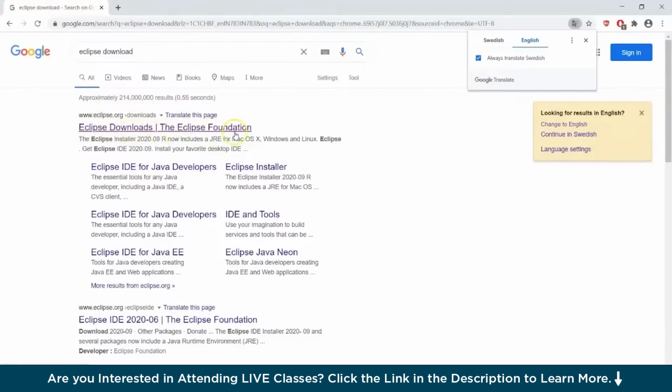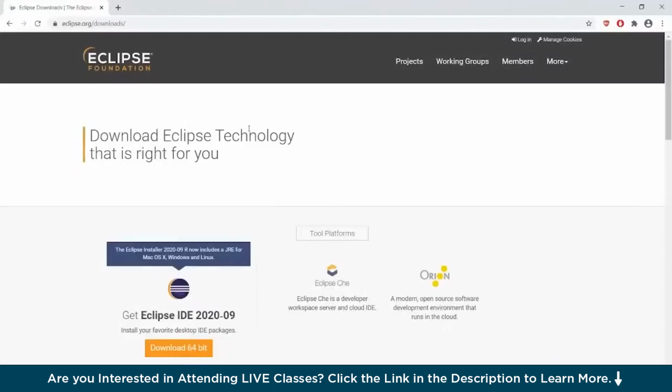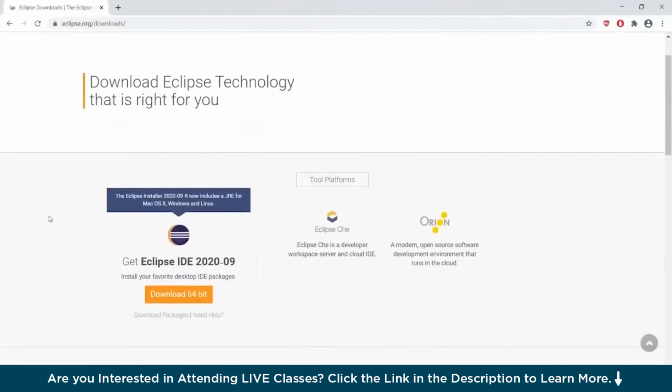You can also see it says Eclipse downloads, the Eclipse Foundation. And Eclipse Foundation is the organization which maintains the Eclipse installers. So we can click on this. Once we click on this, we will be redirected onto the Eclipse downloads page. And there again, you will see a bunch of options.